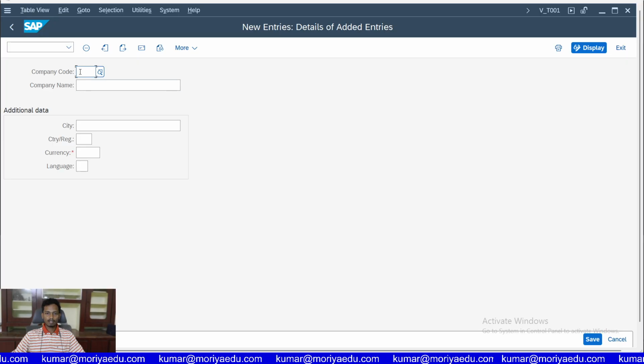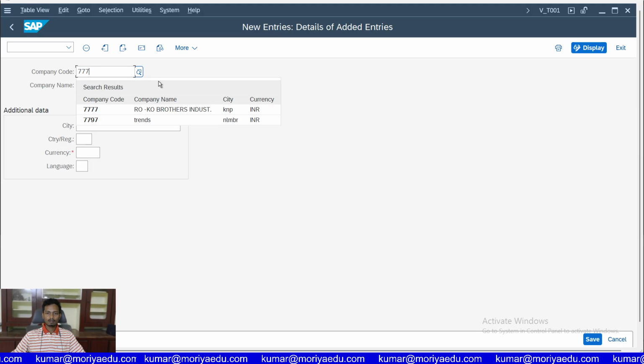So select the company code field. This is the company code field, and give a new name which is not there in the server. I'll give the company code field as 777. 7777 is already there, so I cannot use this 7777. I can only use 777. You see 7777 is there, so I have only entered 777.